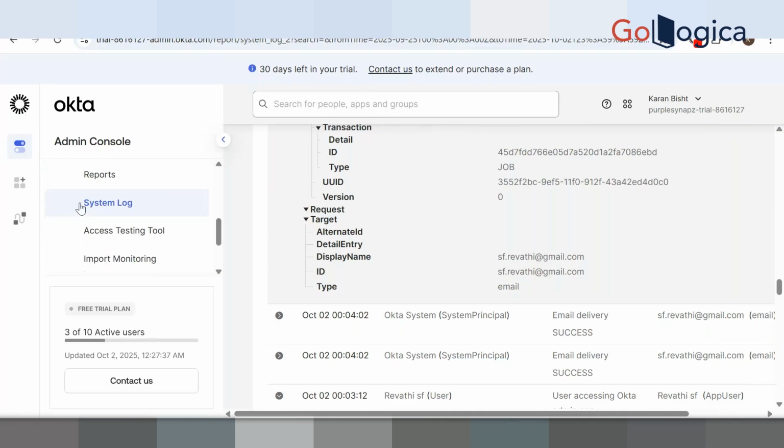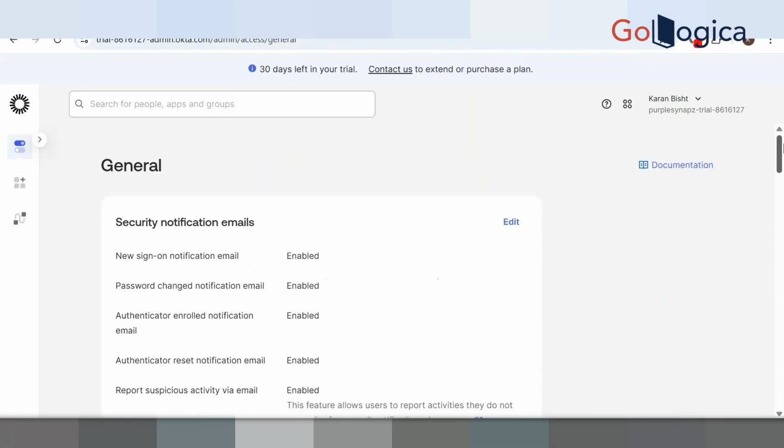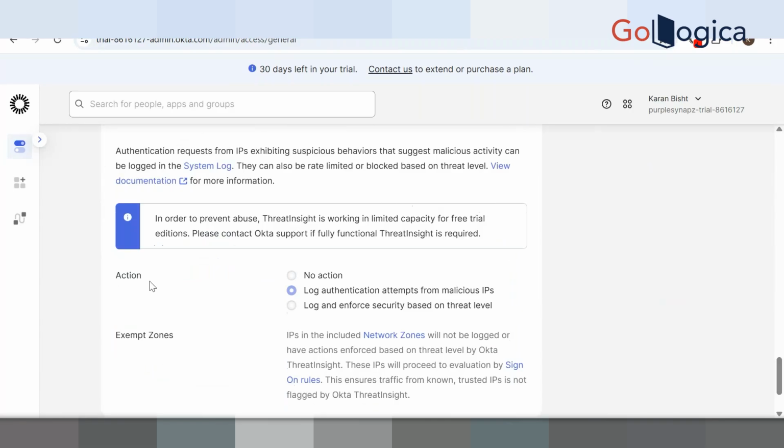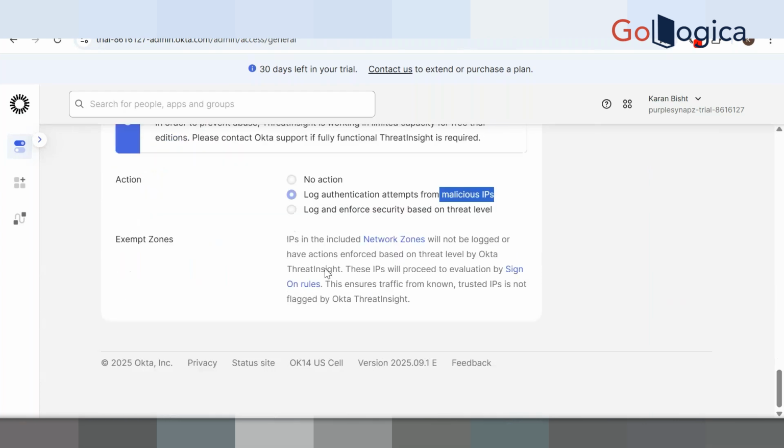There are logs which are going to be maintained on the security side, so that kind of activity is to be written over here. Action means what kind of action you should take. I can log authentication attempts from malicious IP addresses. Exempt zones we can talk about later, when we touch our network zones. Exempt zones basically tell where exactly, and how exactly, my user is going to log in. So you know about this part.